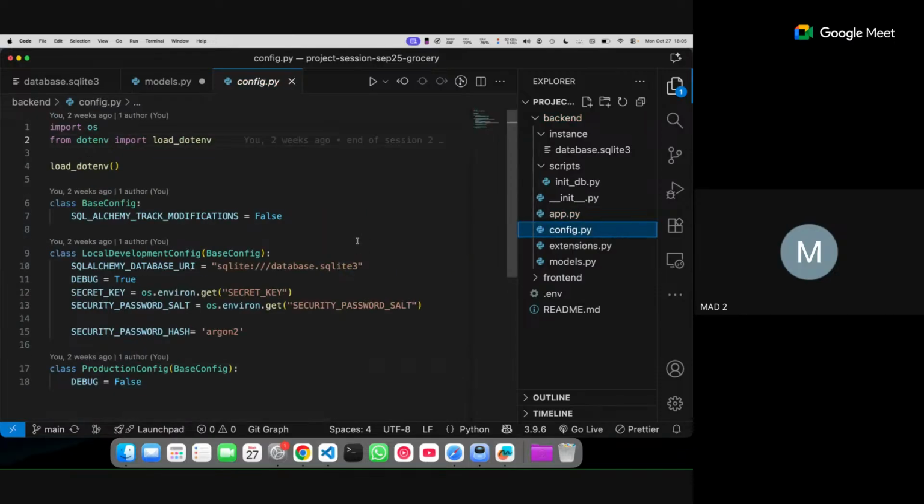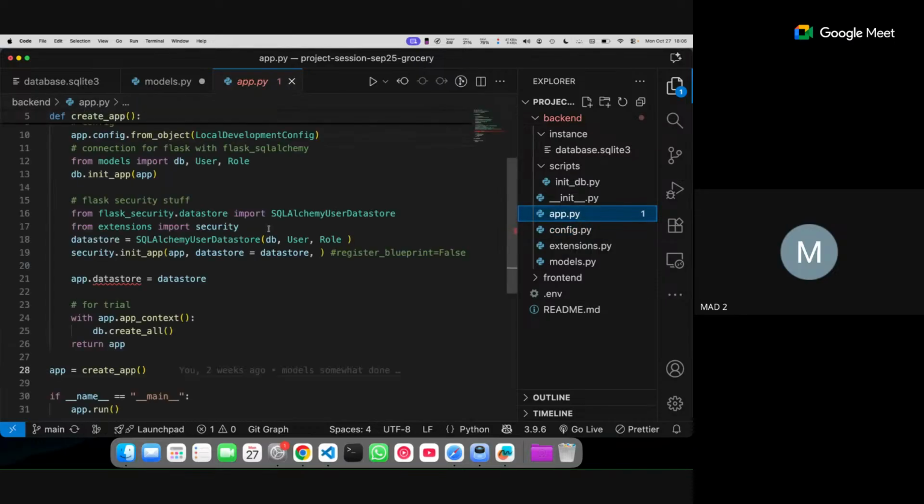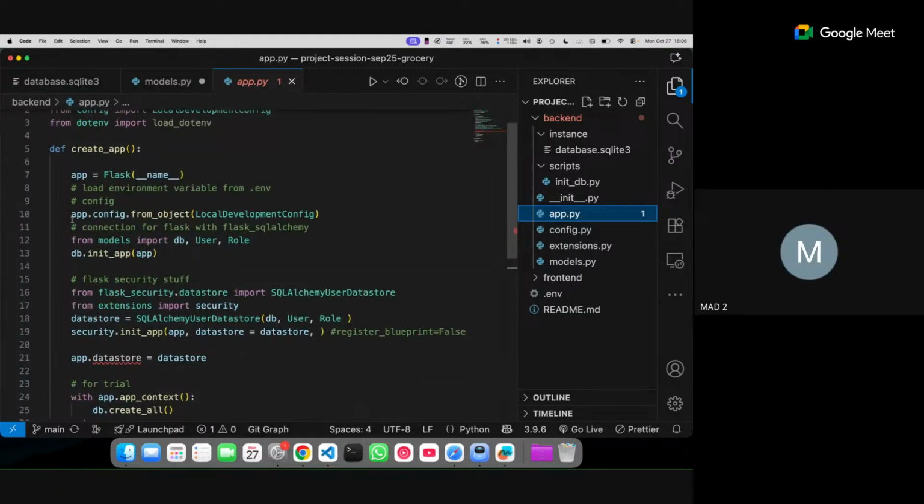Config.py has all the configurations required by either Flask security or SQLAlchemy. We are loading all the configuration from here into app.py. So as you can see, app.config from object, we said local development config. So we are loading all the configuration here.